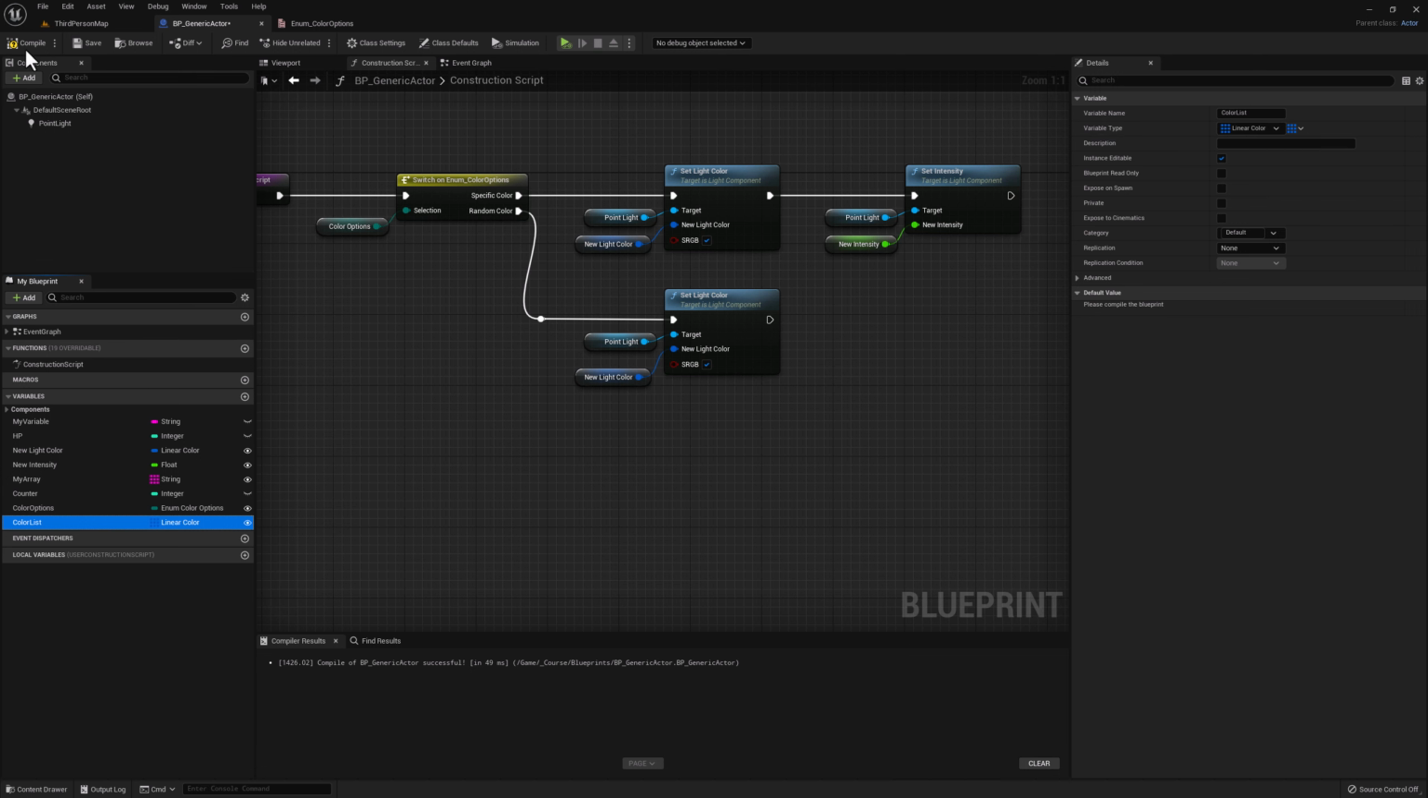Let's go ahead and compile. And now we have a list of colors. So let's add 3 or 4 random colors that we would like our light to have.